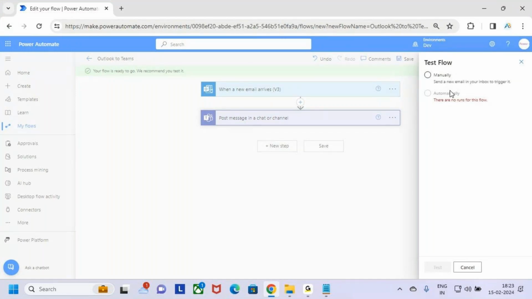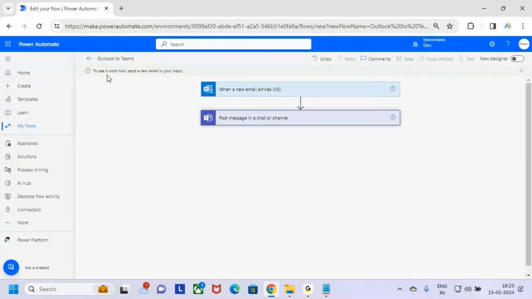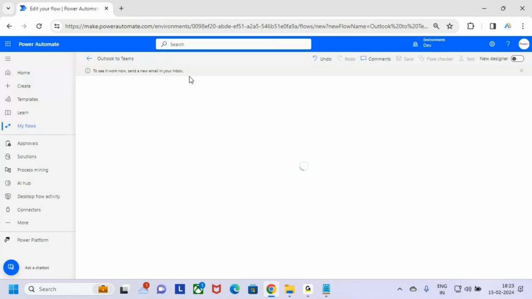From the second time onwards, it will automate. No need to go on it manually, guys. Now test it manually. Select manually and click on Test. Now see, it is telling us that to see it's working, send an email to the inbox. Whether the flow is working or not, go and send one email.